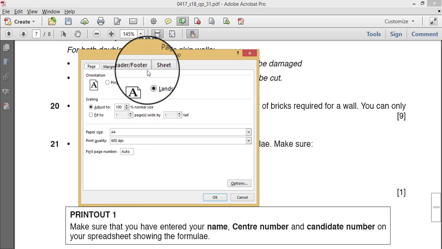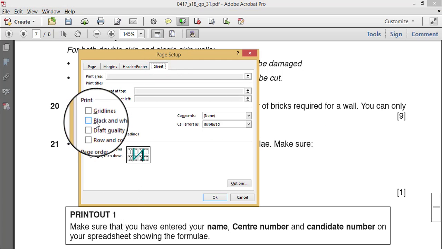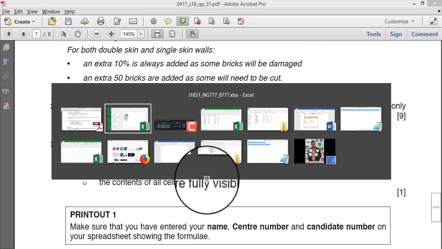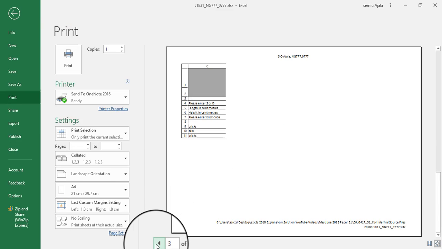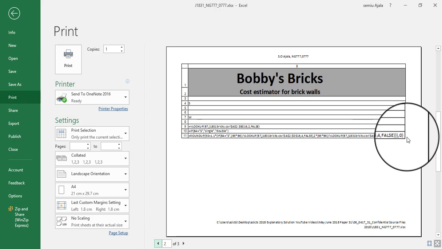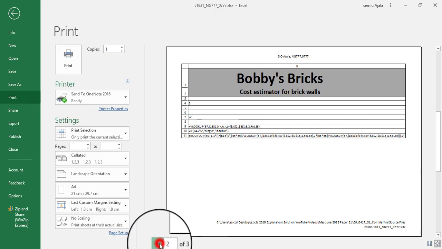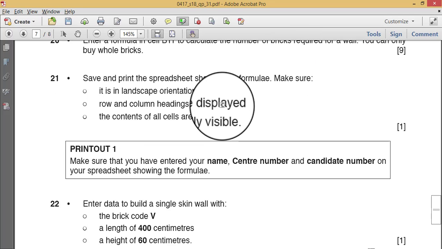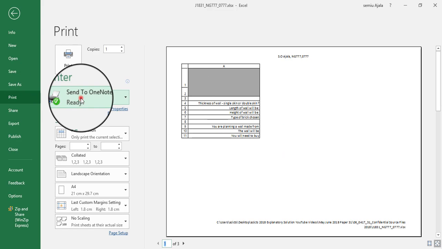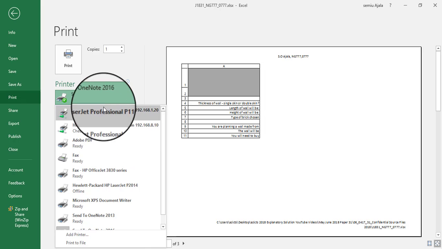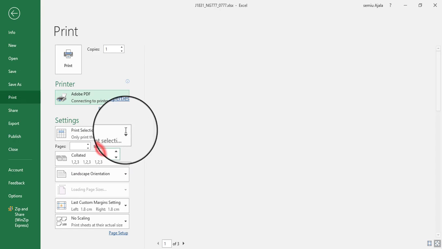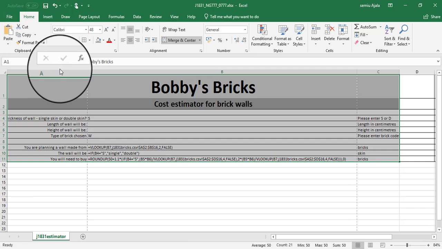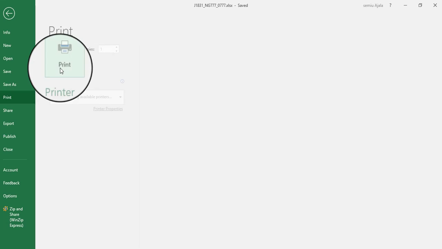Let's see. Row and column headings are displayed. Row and column headings, where are you? The content is fully visible. Okay, let's see that our formula is visible. Okay, and then this is visible. Header and footer visible. Okay, so that's our printout one. I pray everything works perfectly. Okay, so save. I need to save.